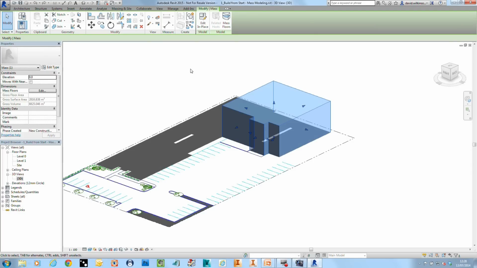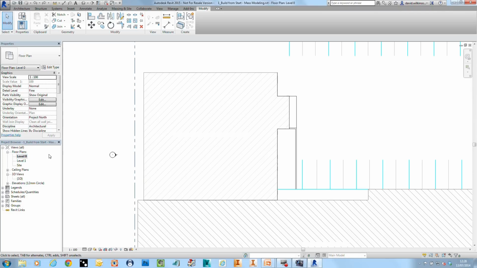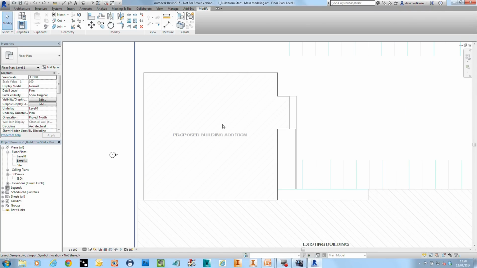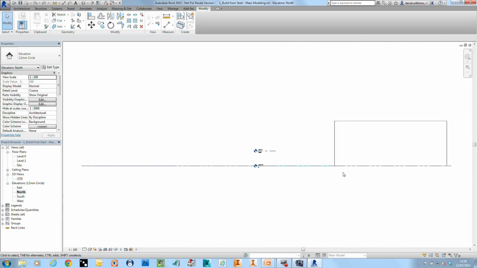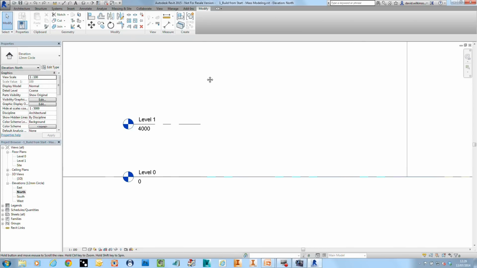But we can go a step further with that. We can say, I've got this mass, that's the outline of the building that I want, but what about putting floor levels in now and starting to be more specific about the building? If we look in our floor plans area in the project browser, I have level 0, and I have level 1 at the moment. So effectively ground floor and first floor. If I go into an elevation, we can see our basic mass there, and we can see our levels defined.